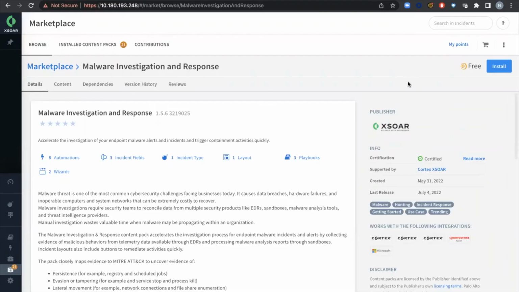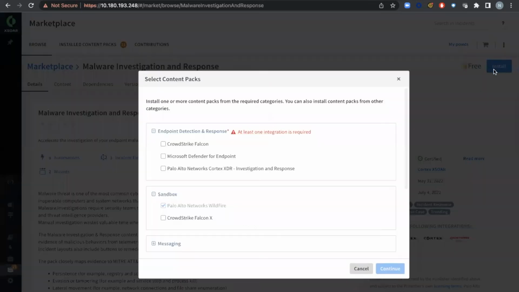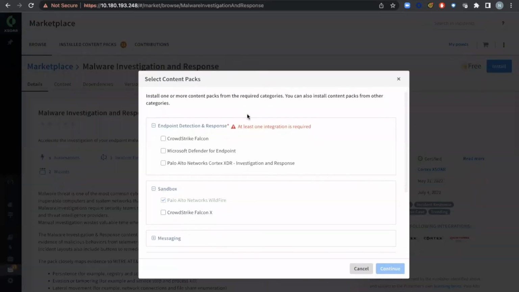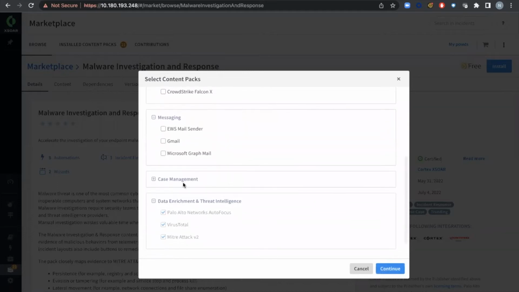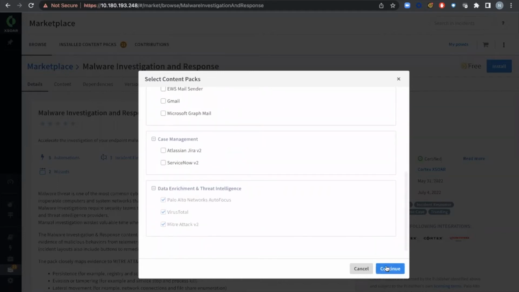When you go to install the Malware Investigation and Response Content Pack in the marketplace, you'll be prompted to install the supporting packs as well. In this case, I'll choose Cortex XDR. You can also add in messaging and case management capabilities as well.